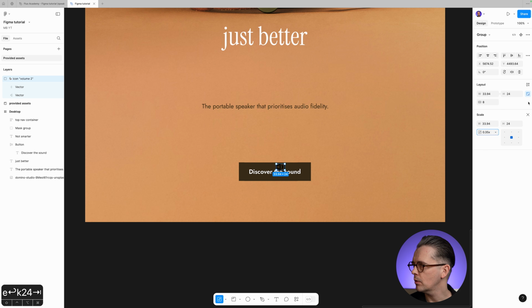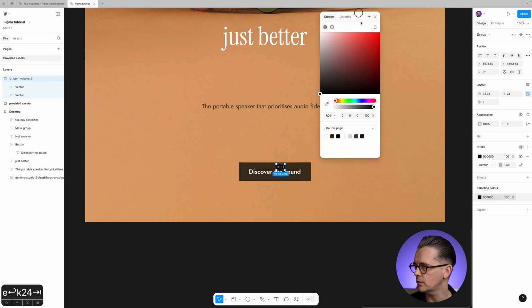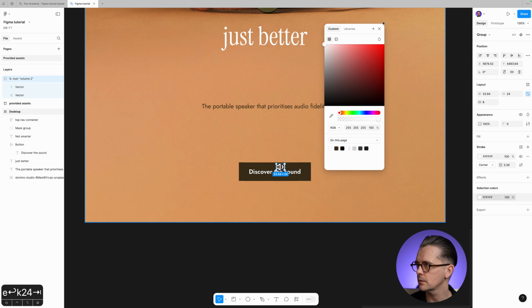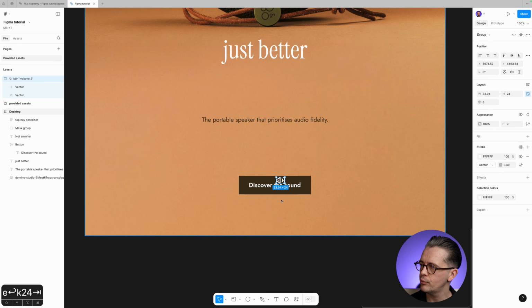And I'm going to close my scale. I'm going to click on either selection or stroke anywhere and just change the color here to white. Fantastic. Now I'm going to bring this into my auto layout frame. So I'm going to click on this group and drag it within button here.